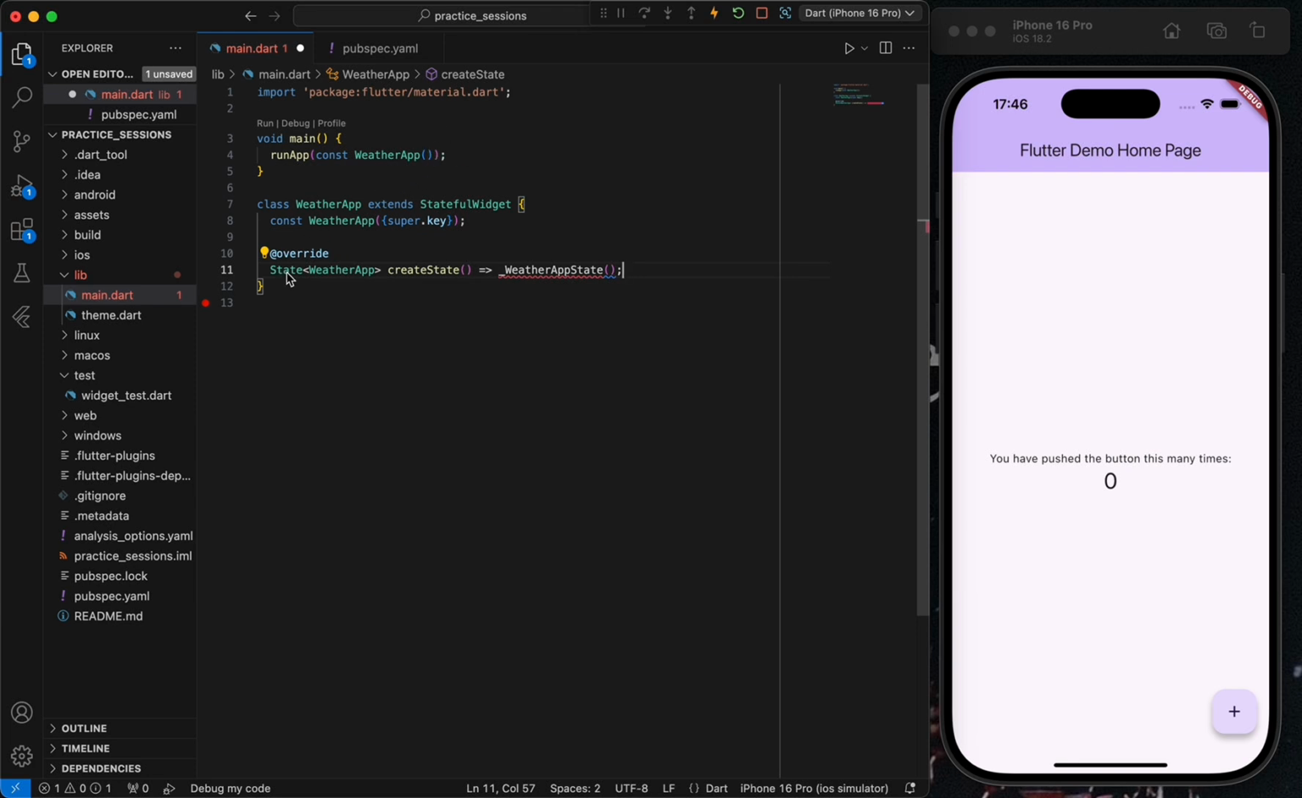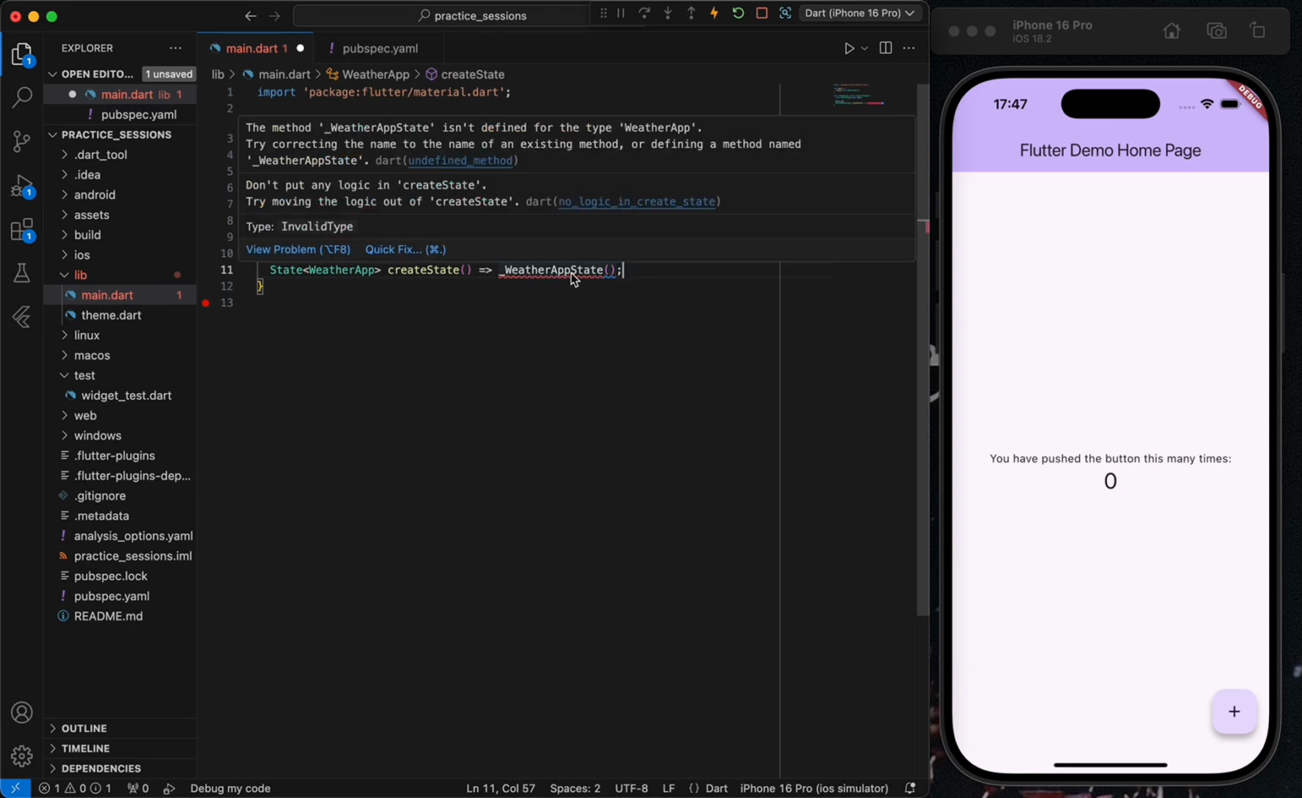So the reason why we created this is because this is a method that creates the state for a stateful widget, which in this case the stateful widget is WeatherApp, and in Flutter every stateful widget must override the createState method to return an instance of its associated state class, which in this case is _WeatherAppState. This arrow syntax here is a shorthand for a single expression that returns the _WeatherAppState.